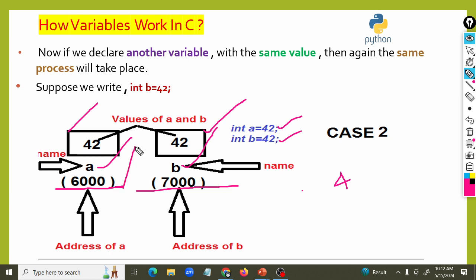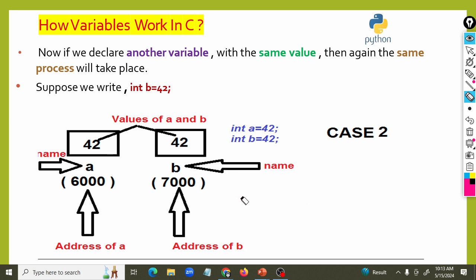If I want to access the A value, I have to go to 6000 address, and if I want to access the B value, I have to go to 7000 address. Okay, if I declare two variables in C language, this will be the process of storing. It is very clear. So even though they have the same value, addresses will be different. Why? Because the variable name is different, so it is showing different addresses and different memory locations. So hope you are clear with this example also.